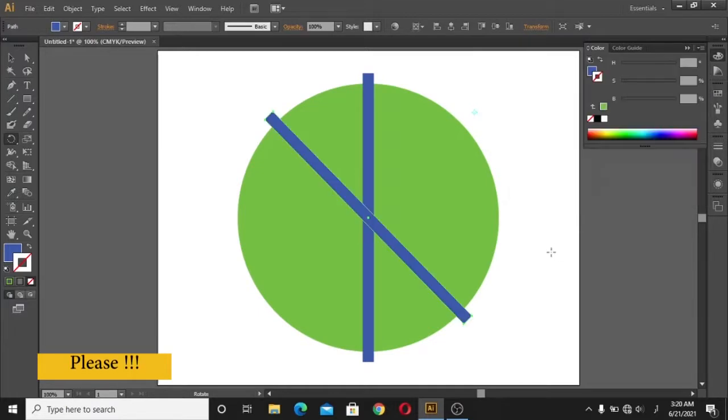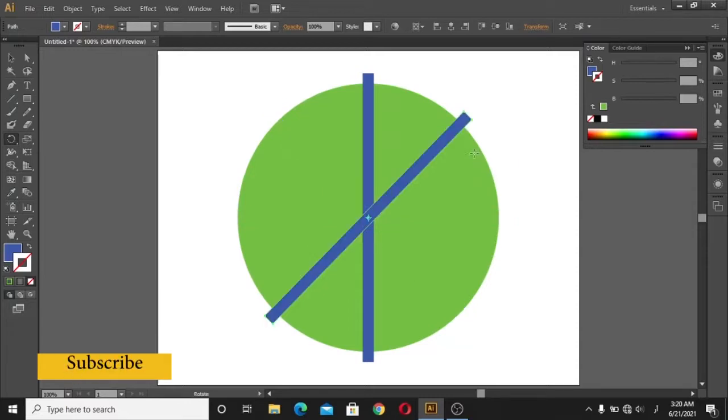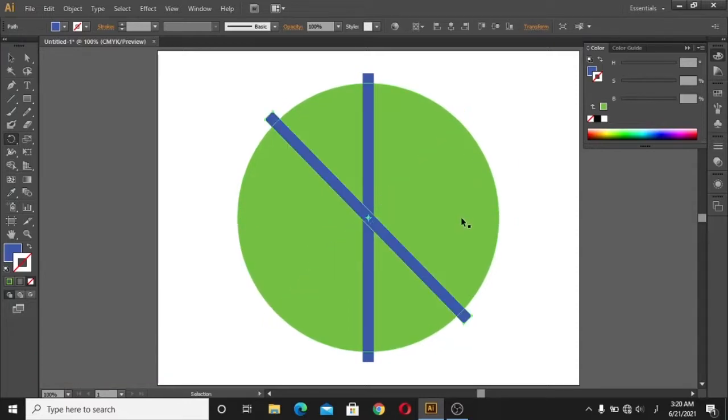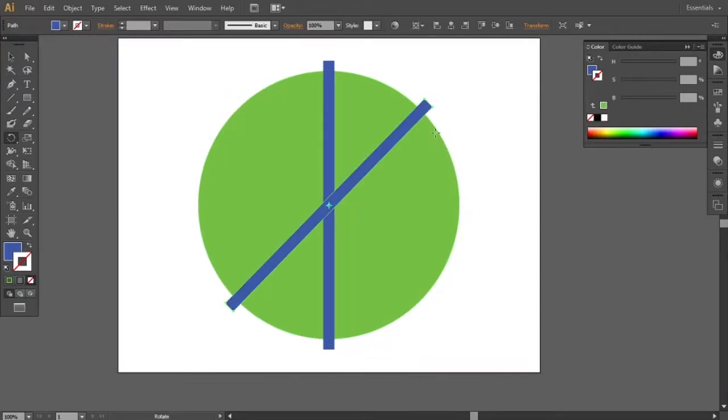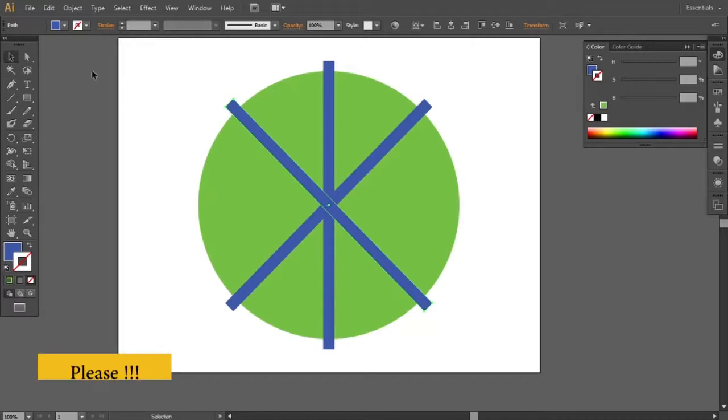I will make copies of this rectangle shape to divide this circle properly. I will also use the Pathfinder panel, which is a very beautiful panel in Illustrator, that we will use to divide this shape this way. I am going to adjust all rectangles on the circle so they cover all parts of the circle like this.